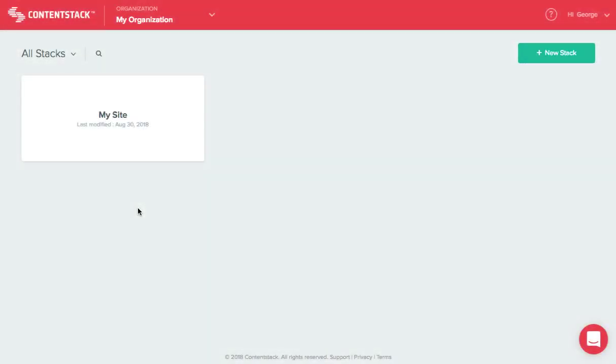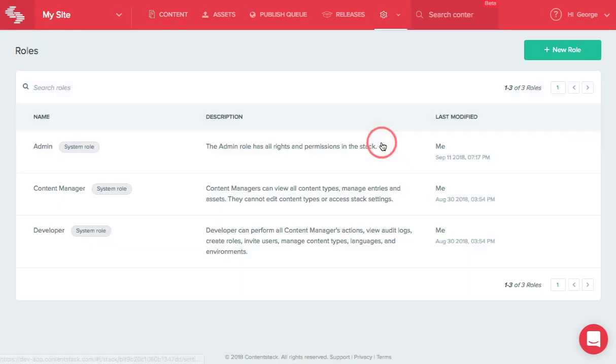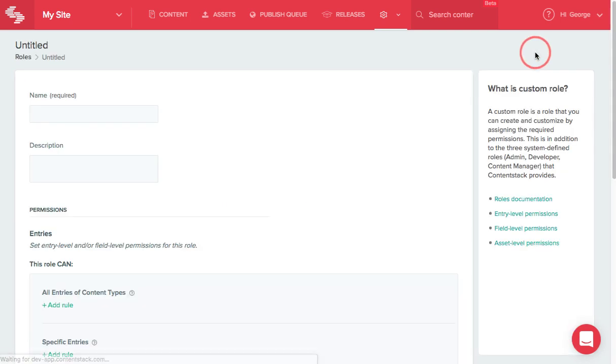A custom role is a role that you can create by assigning specific permissions of your choice. Let's look at how to create a custom role in Contentstack. In your stack, go to Settings and then Roles. Click the New Role button on the right-hand side.